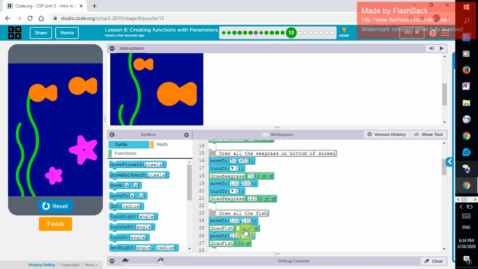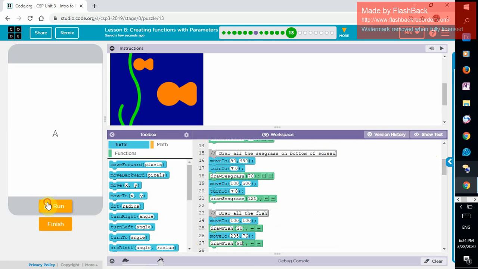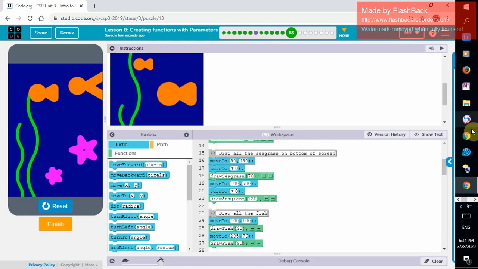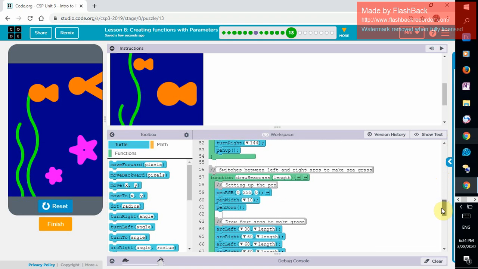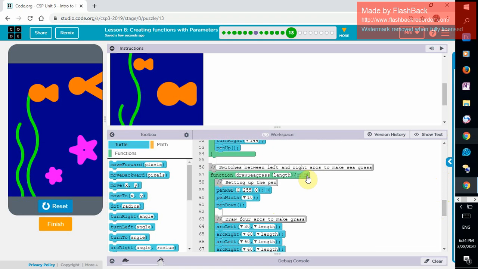Add your parameter value, make the first one 30. The second one make it 70 or more, 90. Reset, run. We're having something wrong here. We need to add another parameter for the width. So add a second parameter, call it, this one for the seagrass.